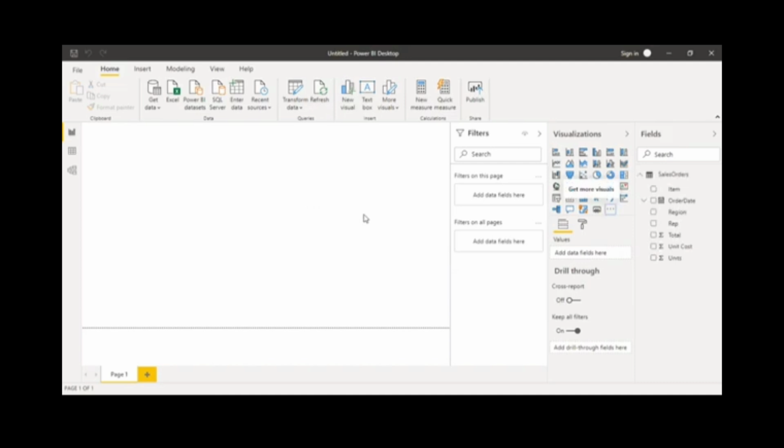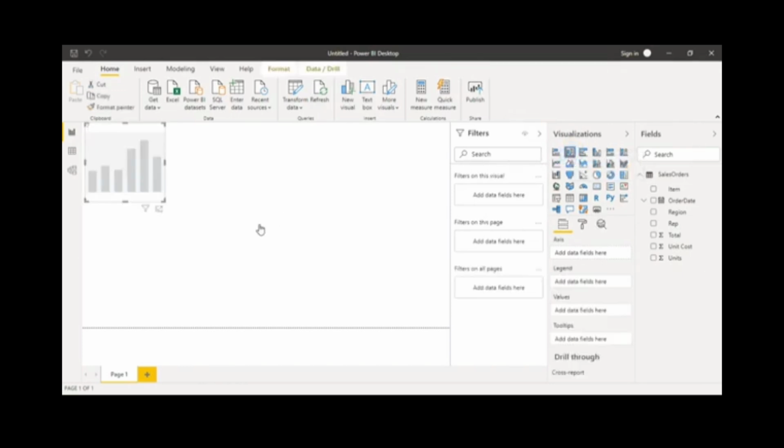Now our data is imported, and once your data is imported, you can see all of these fields are available, which were the fields of the sales order table. Let's create a very simple chart to see how it works. Suppose I want to create a stacked column chart. Let's bring it here. You need to drag that particular visual that you want to use, or you can just double click on it and that visual would be available for you.